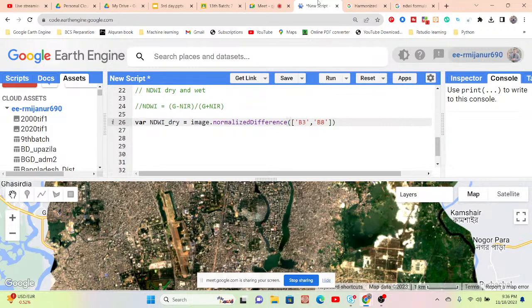So now it calculated the NDWI for the dry season, and now I want to add the layer. So Map.addLayer of NDWI dry. Simply copy that, paste it, and click run.